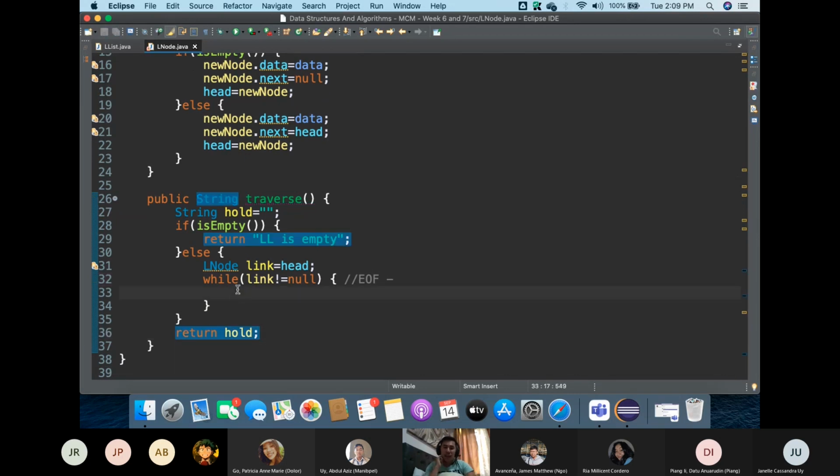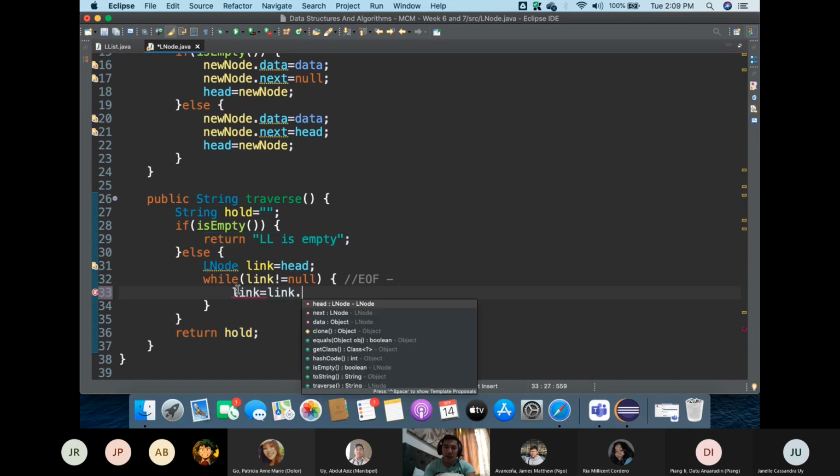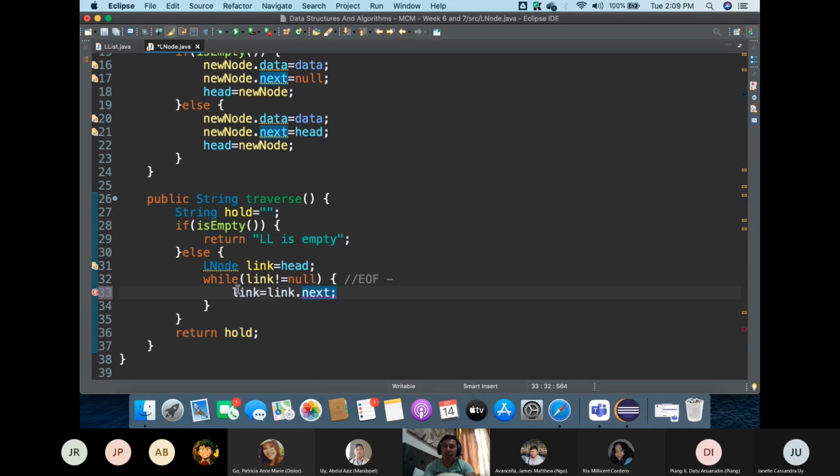Okay, so this time what we are going to do here is similar to incrementation. So what does it do?